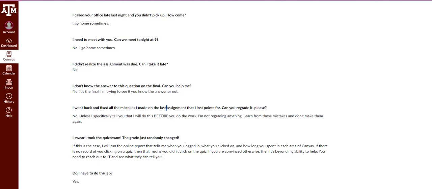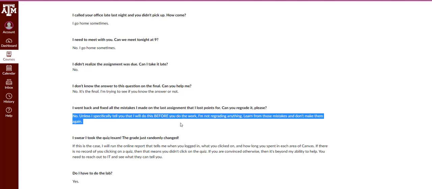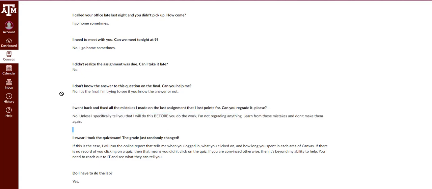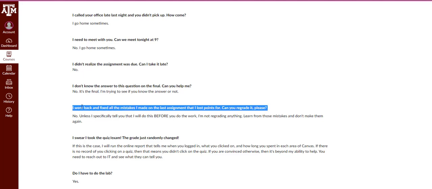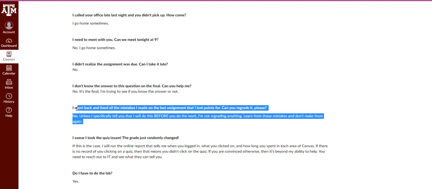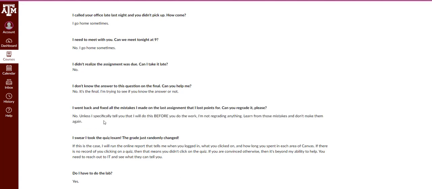Let's see. I went back and fixed all the mistakes on the last assignment. Can you regrade it? I just do not have time to regrade every single assignment. That's an issue. I mean, it takes me hours and hours and hours as it is to grade the ones I may not have time. If you come to my office hours, we can go through it a little bit, but you won't be earning any extra points. It's already been due.